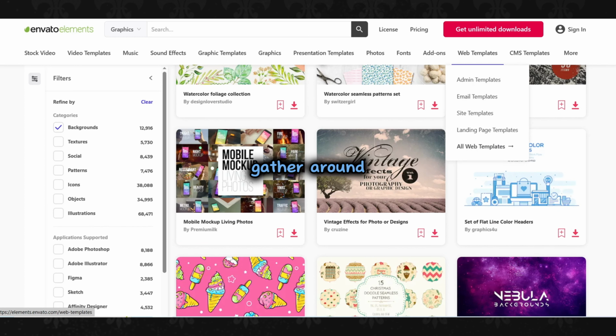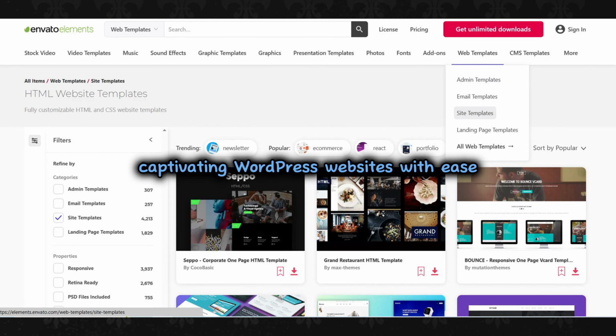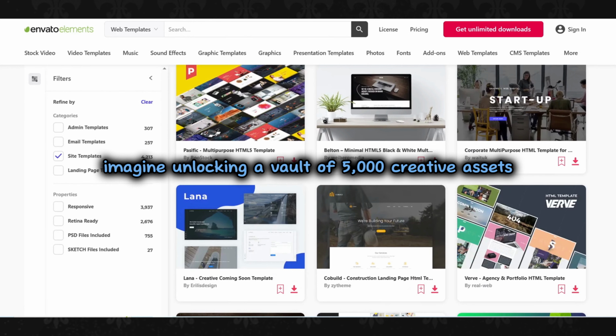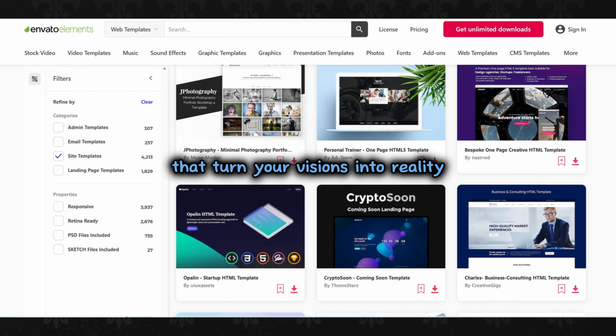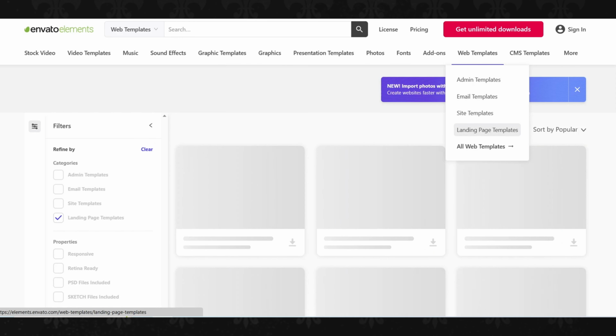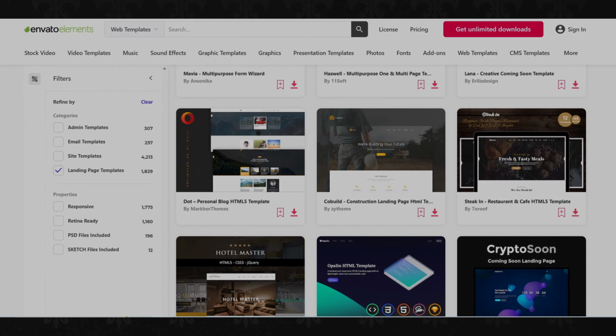Web designers gather round. Code Canyon is your gateway to crafting captivating WordPress websites with ease. Imagine unlocking a vault of 5,000 creative assets, including top-notch themes and plugins that turn your visions into reality. No more tedious coding, no more sleepless nights. Code Canyon is your knight in shining armor, ensuring your web projects shine brighter than ever before.